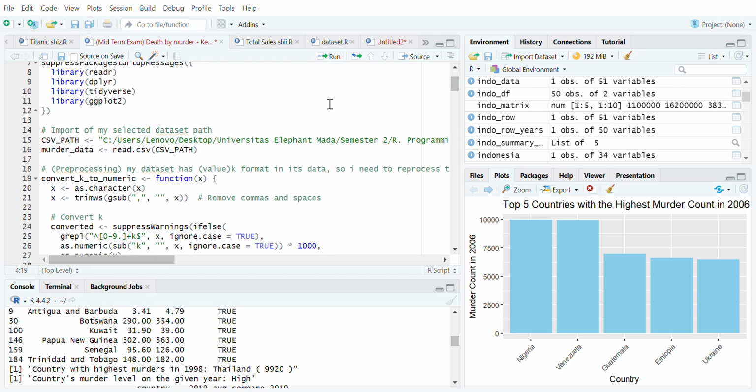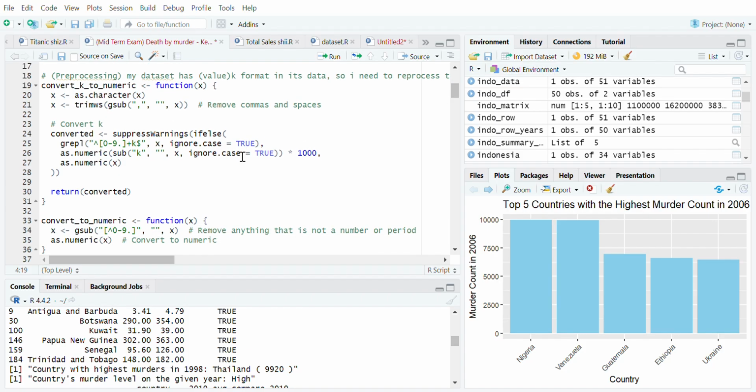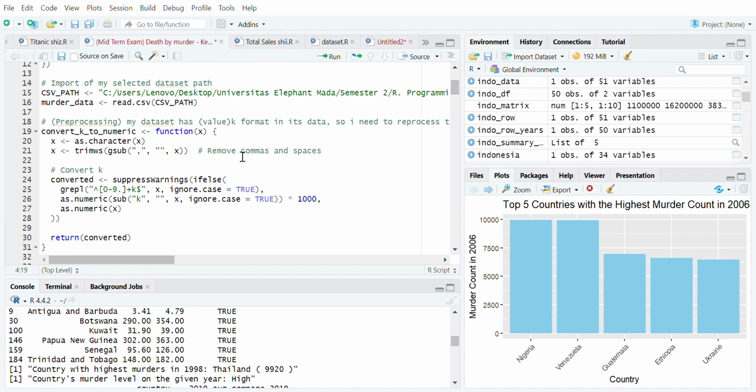For this project, I selected a dataset from Gapminder that records total deaths by murder across countries from 1990 to 2019. My dataset had murder values in text format, sometimes with commas or case suffixes, so I created a custom function to convert all values into clean numeric data.